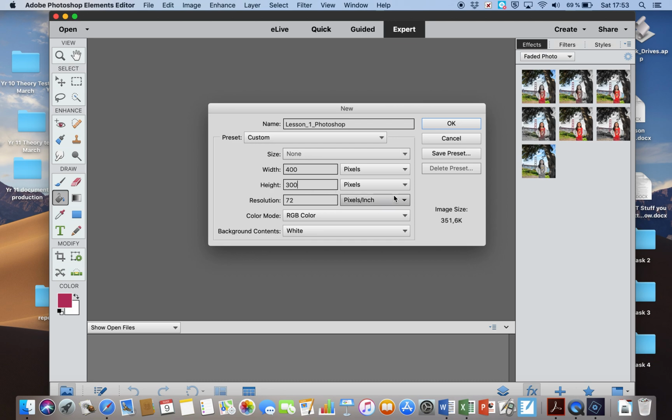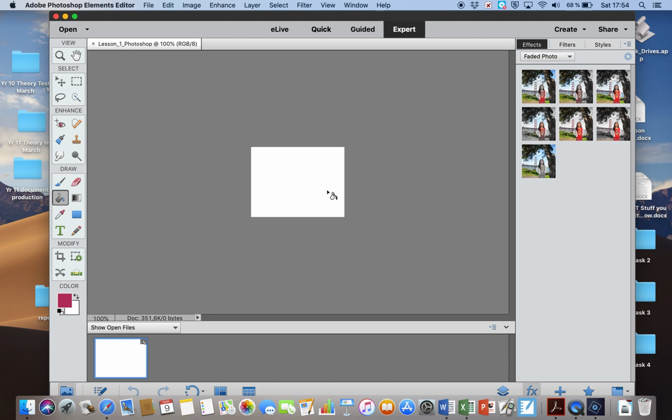So it defaults to what I want, okay? Color mode, RGB color stands for red, green, and blue. We can adjust those. Background contents, we're gonna keep that white, okay? So if I click on that, I get a little palette like here, okay?